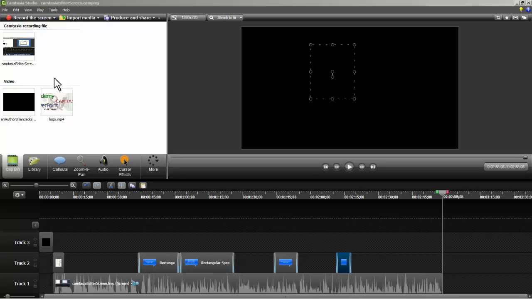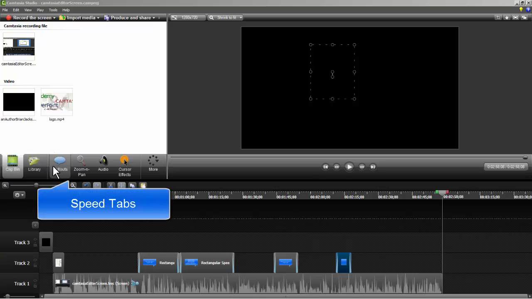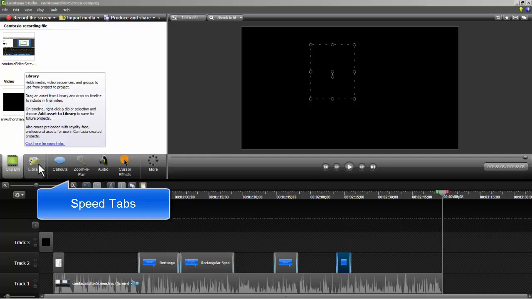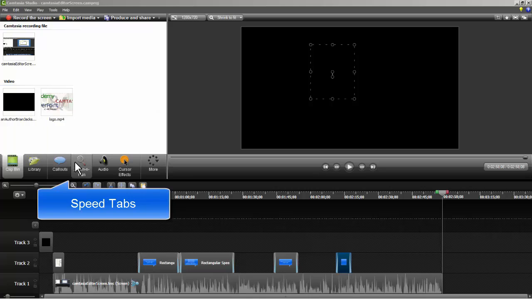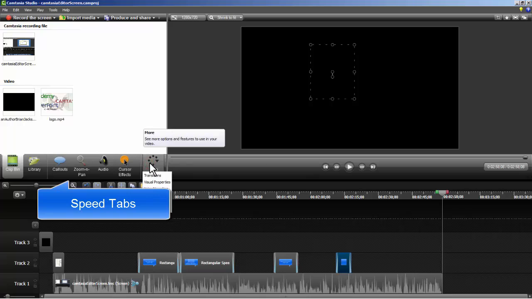We've talked about the clip bin. You'll notice it has a little tab down here on the most important areas in Camtasia. They're supposedly in importance order, although I use library less than I do callouts, zoom in, pan, audio, and cursor. These I use a great deal. Under more is transitions. All of these things I never use.